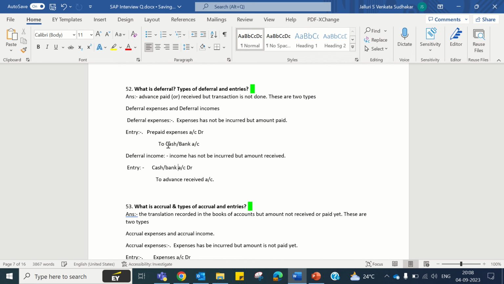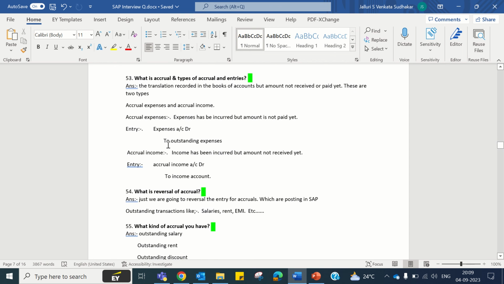So deferred income: income has not been incurred but amount received. So cash or bank account attached to advance received. Okay, what is accrual and types of accrual entries?